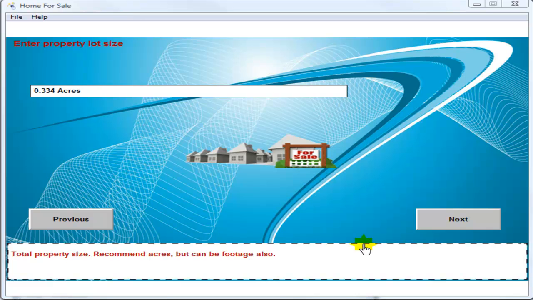A quick note on this question on the property lot size. It's going to be square footage, acres, however you would like to enter it. In this case, I've just put in acres for the lot size. On the school district, a lot of people with kids want to know what school district they're in. So, totally up to you. It can be left blank if desired, but people do want to know in most cases.